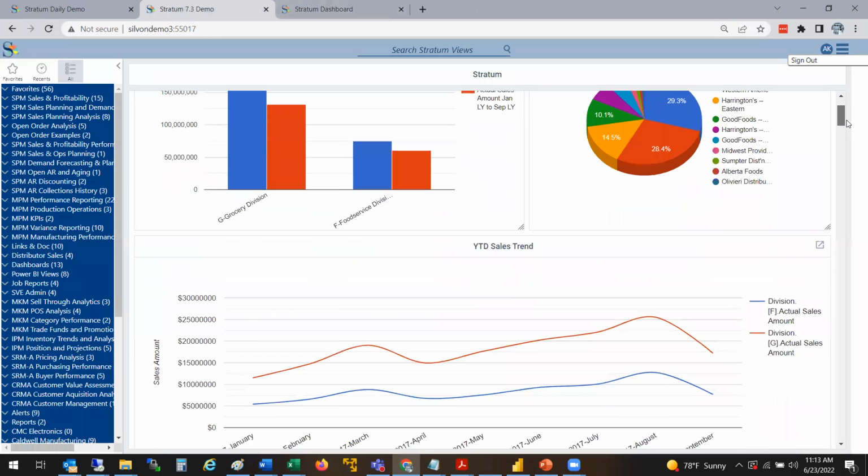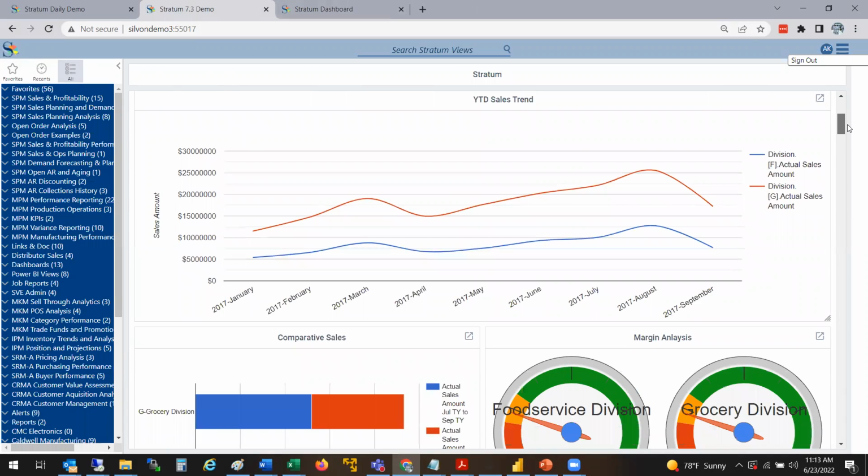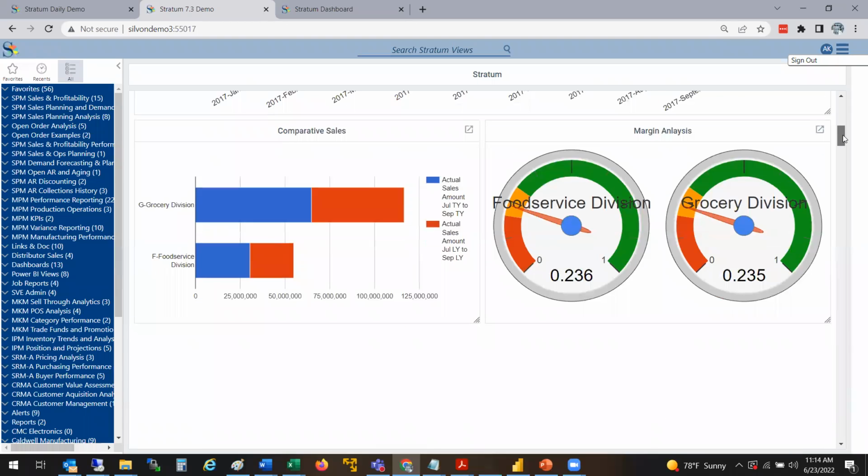Looking down further, line charting is available. In this case, I could see my different divisions, my food and grocery division, and how they're performing for my year-to-date performance. Down further, I can see a bar chart of basically the same concept. And then I can do the same with margin analysis and show the gauges, in which I could see that margin for both divisions is lukewarm, nothing great.